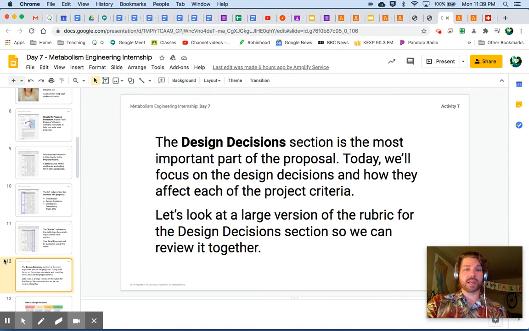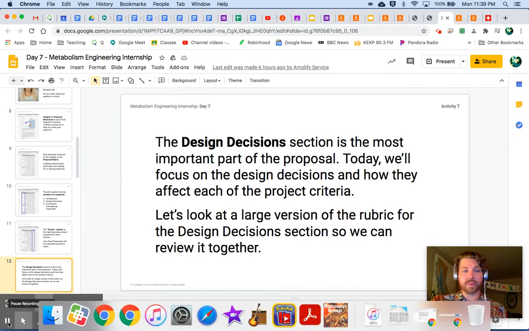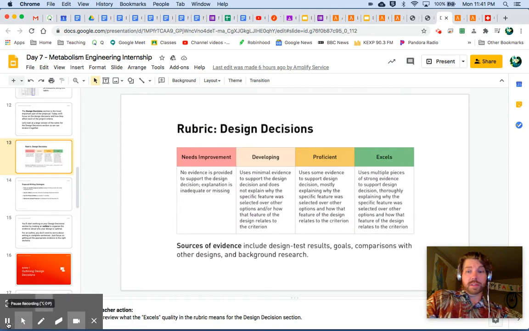So let's take a look at a larger version of the rubric for the design sections so we can review it here together. So we can see the design decisions portion of the rubric right here. Clearly, you can see the needs improvement, developing, proficient, and excels. We want, again, to be on the excels side of this rubric. Uses multiple pieces of strong evidence to support design decision, thoroughly explaining why the specific feature was selected over other options and how that feature of the design relates to the criterion.